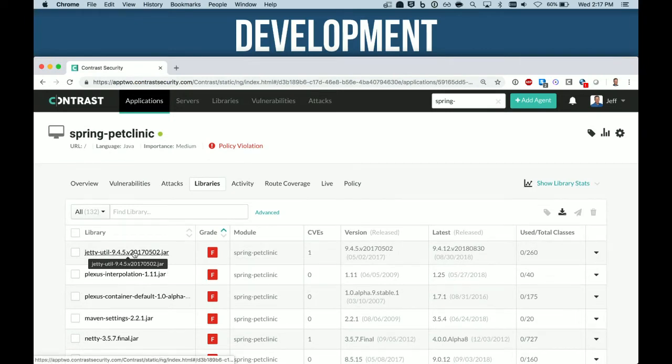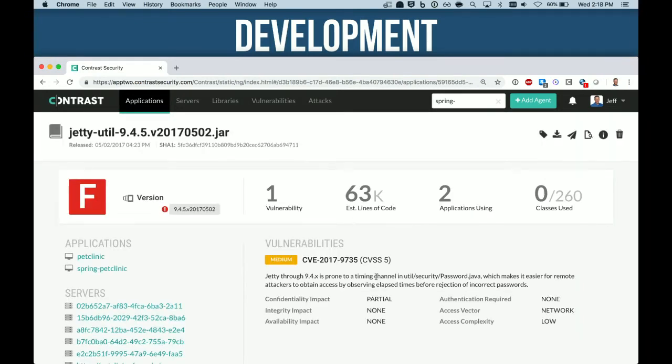And if I drill down into one of these, you can see details of any known vulnerabilities associated with these libraries. So in this case, you probably want to update this library. If you're using it in multiple applications, you can see exactly what apps it's in and what servers it's running on, so you know where to go make the fix. So the goal here is to make sure that you keep your libraries up to date.